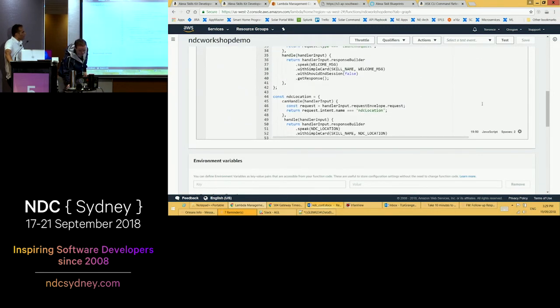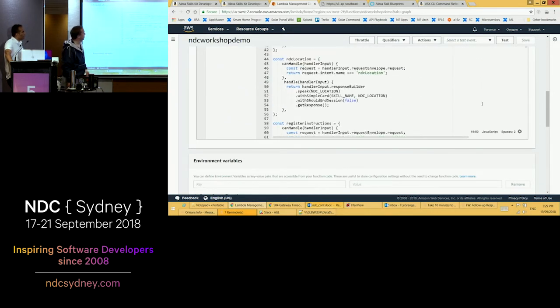And then essentially, if we scroll down and take NDC location, for example, we've defined a bit of code here which deals with a handler, and essentially we're looking for an intent name that matches. So this particular intent needs to match the one that we've set up in Alexa, right? There are two different environments. The developer portal is a separate username and password to the AWS console. And then basically we handle it here.